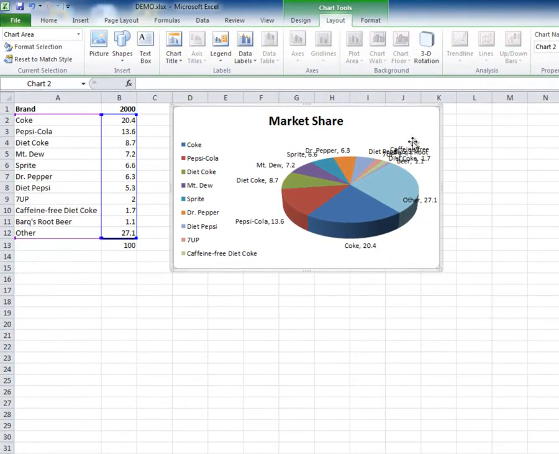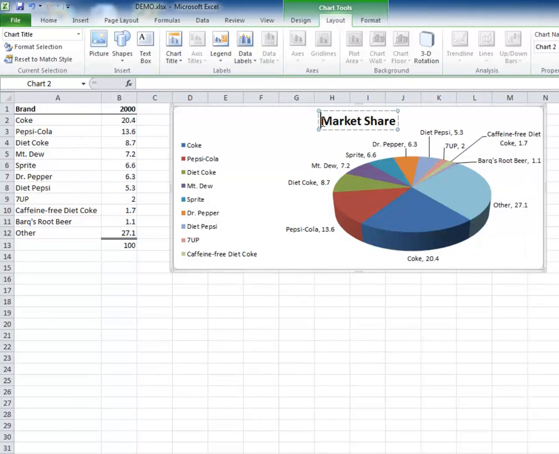Now we're moving on to the manual, tedious process of rearranging some of the data labels and of getting the size of the chart just right. This can take a little bit of time, but it's a necessary evil. Once we've accomplished that, we'll move on to our chart title. We want to make it very clear what our pie chart represents. In my case, it represents the top 10 carbonated soft drink brands and their market share for the year 2000.